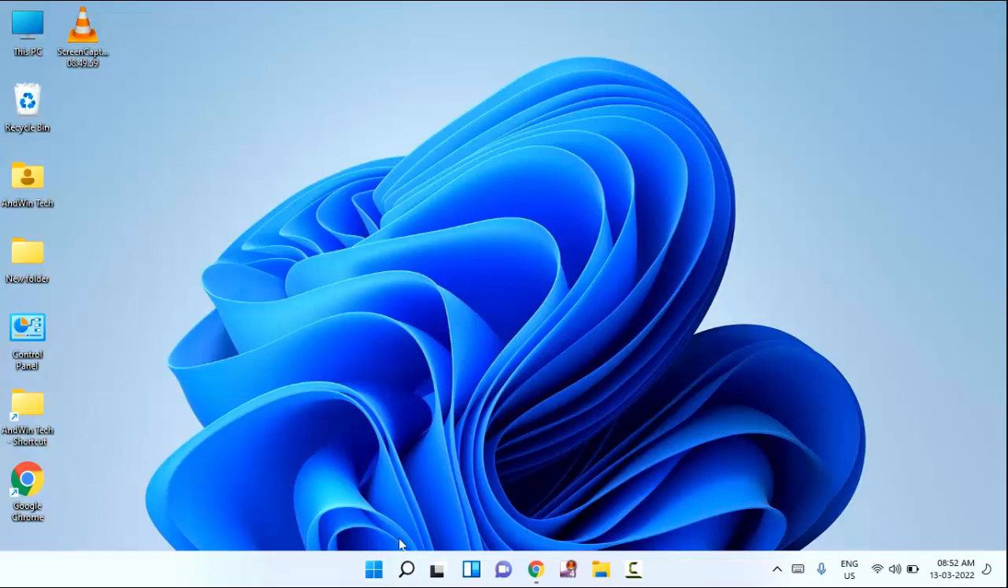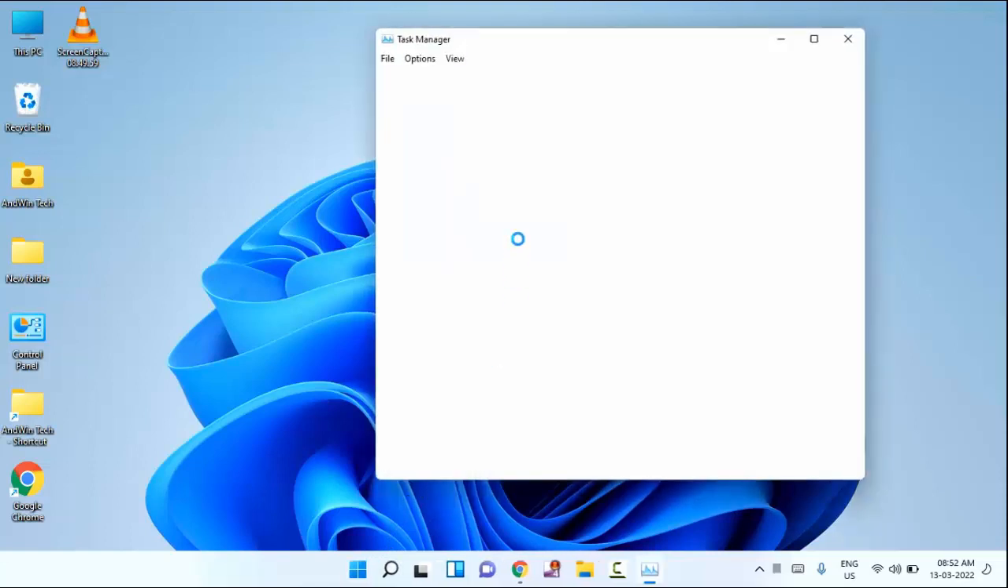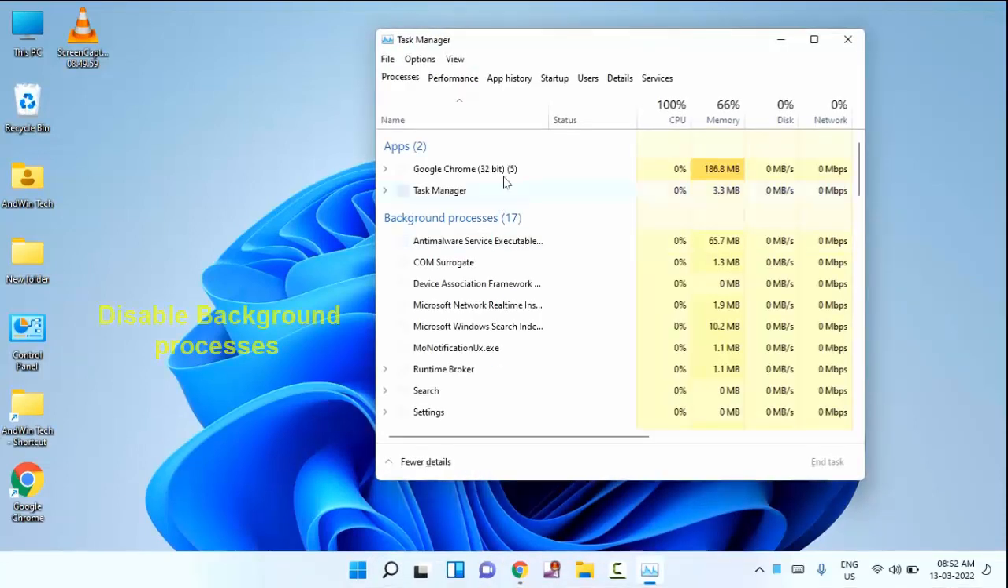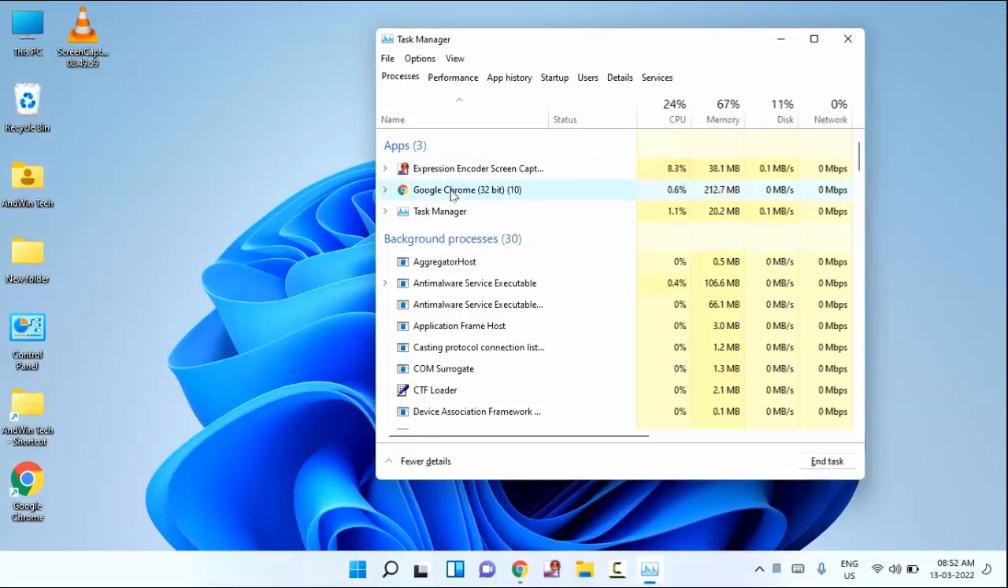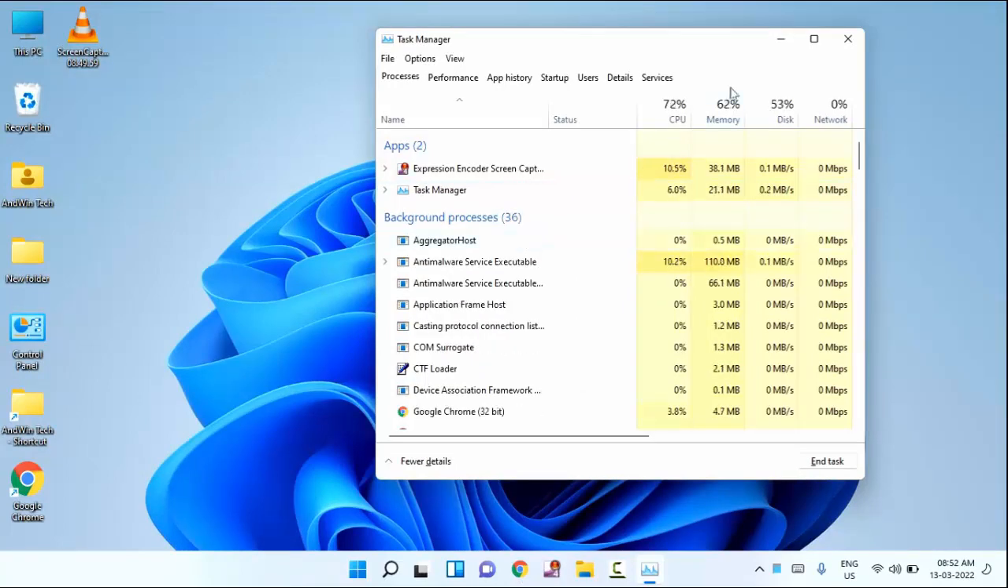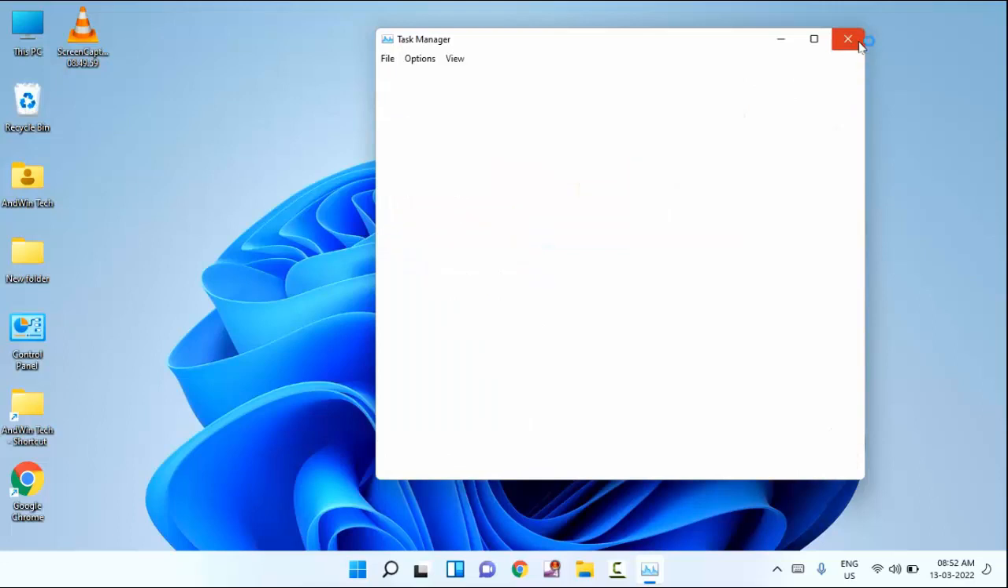Just you need to open task manager. Just press Ctrl Shift and Escape. Just right click on that, click on enter. After that, close this window.